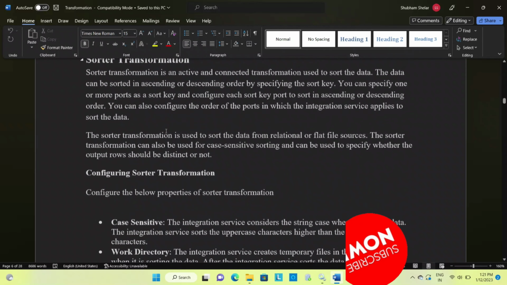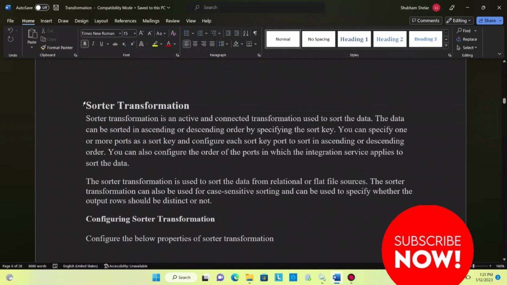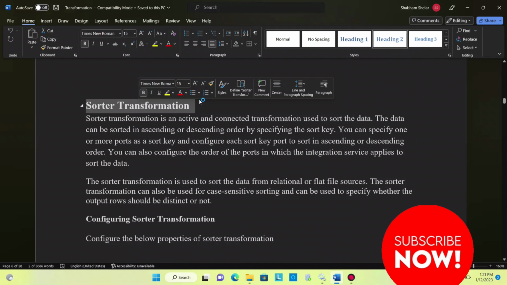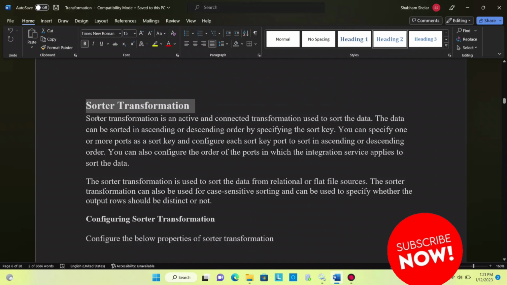We will cover the aggregator transformation in this video. Before this, we have covered the sorter transformation. Also, we have covered the filter transformation and the source qualifier transformation, and what their uses are. So we have covered the sorter transformation in our previous video.